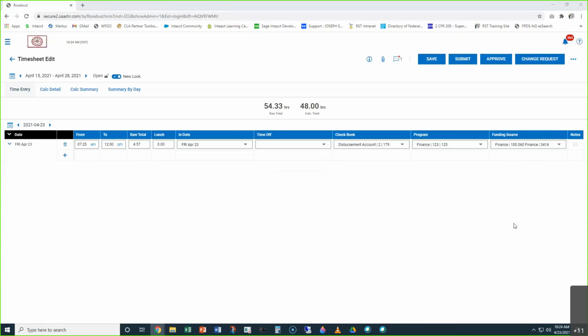So the next part we'll talk about is splitting time entries. If we were looking at my timesheet for the day and we see LJ was punched in from 7:20 to 5, I'm getting paid from our disbursement account, programs finance, and our funding source is the finance funding source. But if I'm actually getting paid for multiple sources of funds, I would have a responsibility as the timekeeper to make sure that's represented on a timesheet.